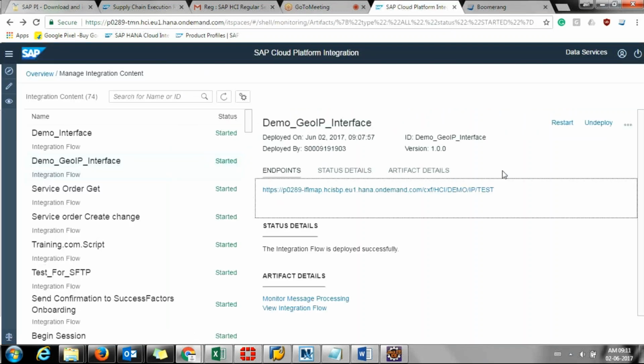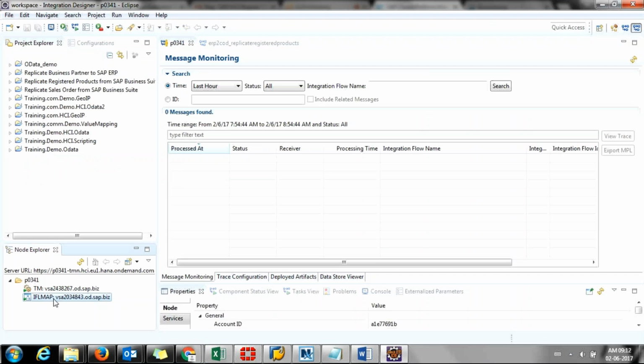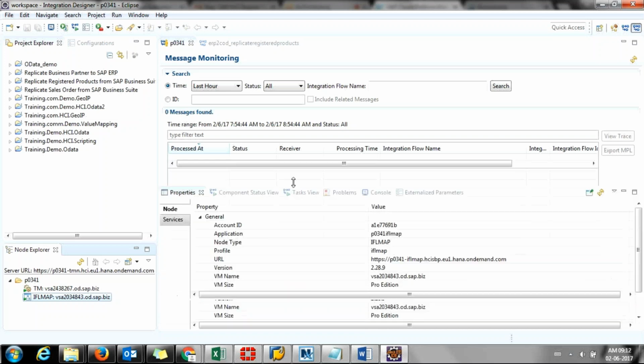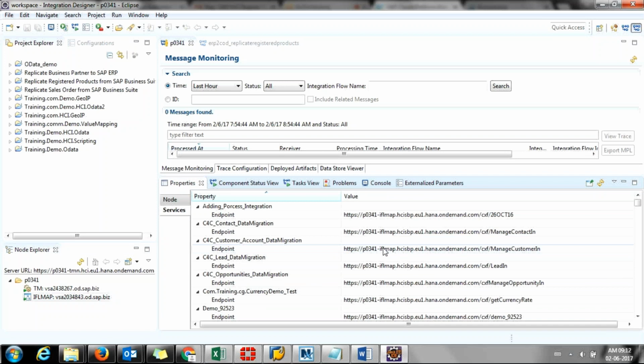So we get this endpoint from here. In Eclipse, we get this endpoint from the worker node of our runtime node. We double click on this one, go to the service, and search for the iFlow which we have just created, and subsequently we get the endpoint URL. Just let me show you how again.